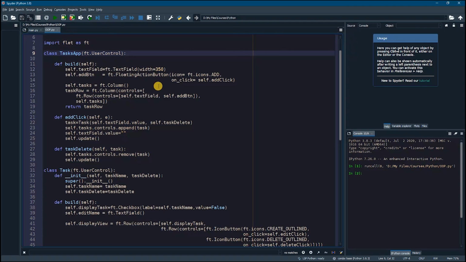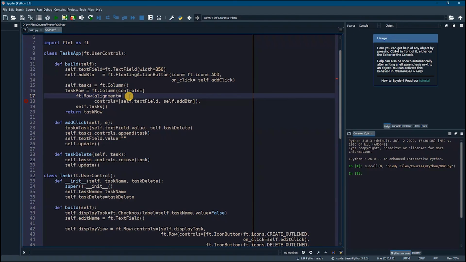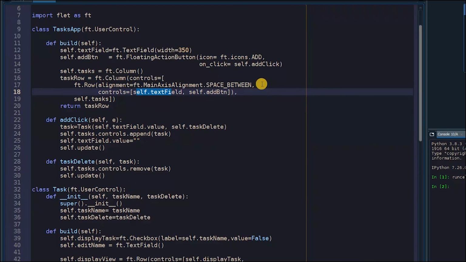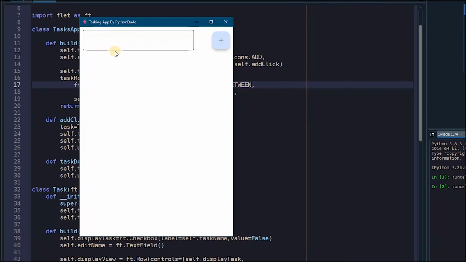All we need to do is go to the row, which is here, and pass the parameter alignment. So I'm going to say here alignment is equal to, let me add a new line here, ft.MainAxisAlignment, and then we are going to say SPACE_BETWEEN. Okay, now the space between is going to give a little bit of margin around the borders, and it's going to put a space between the elements, meaning that we'll be putting a space between the text field and the button. Let me show you quickly. Here we go. As you can see now, the button is on the far right and this is on the far left, and we still have some margin around.